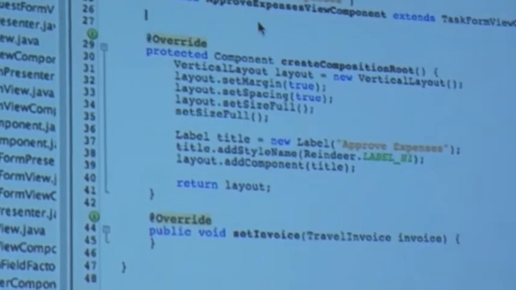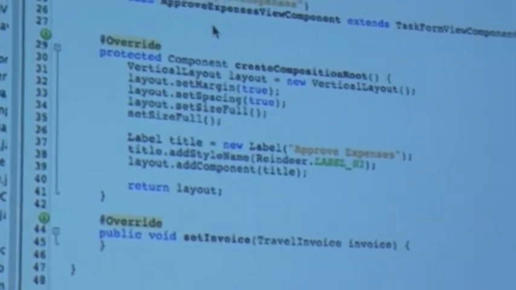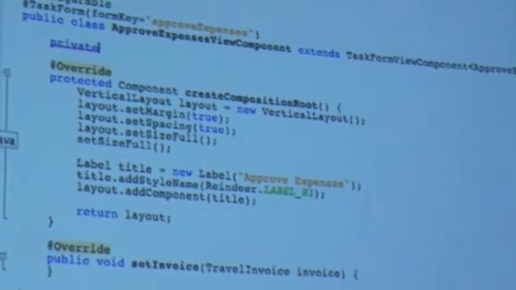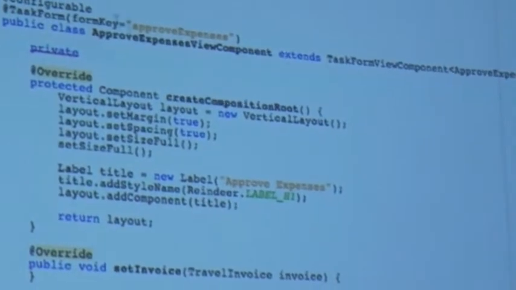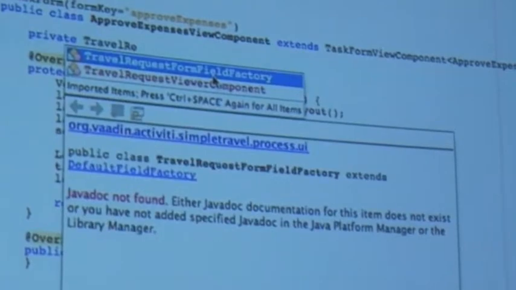First of all, we need to know which travel request these expenses relate to. So, fortunately, I have over here a travel request viewer component, which I already created and used in some other views. So I can reuse it over here. Travel request viewer component. Request viewer, that's fine.